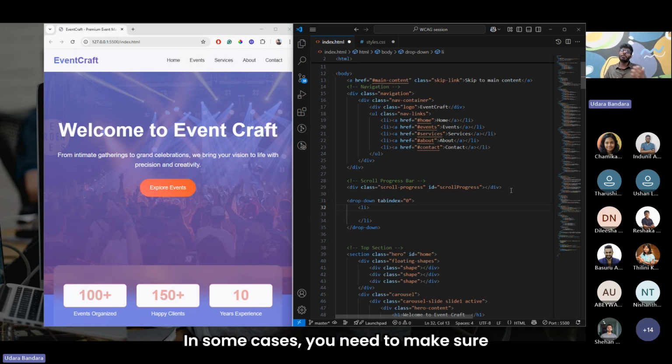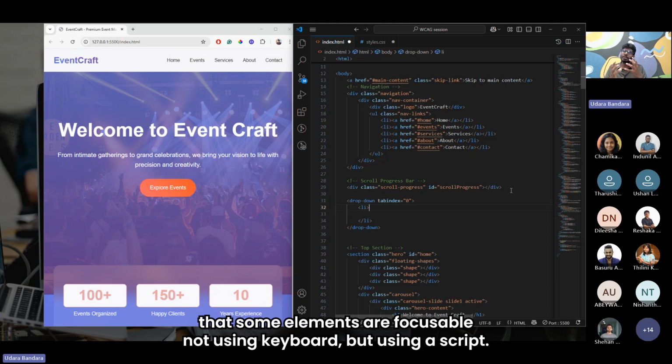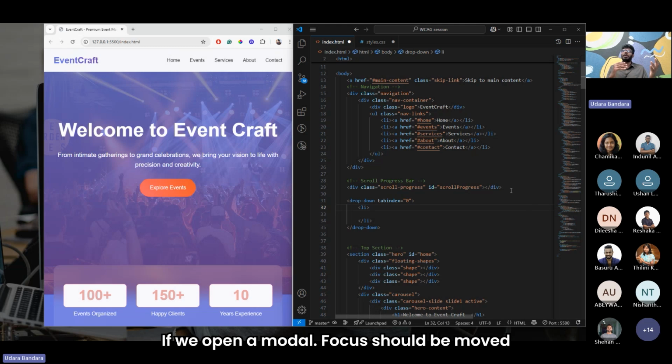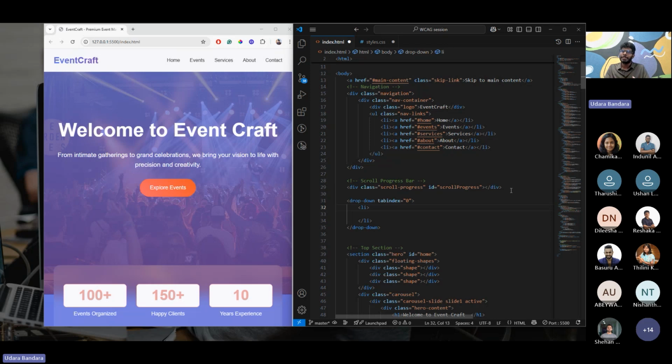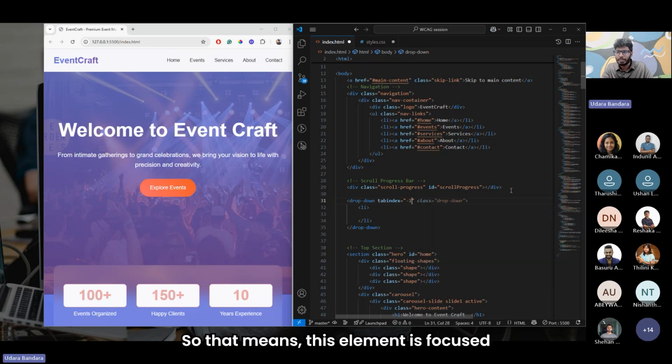In some cases, you need to make sure that some elements are focusable not using the keyboard but using script. For example, if we open a modal, focus should be moved to the modal instantly instead of tabbing. So in such cases, we can use tab index -1. That means this element is focused only using JavaScript, not using tab. We cannot tab focus into this element.